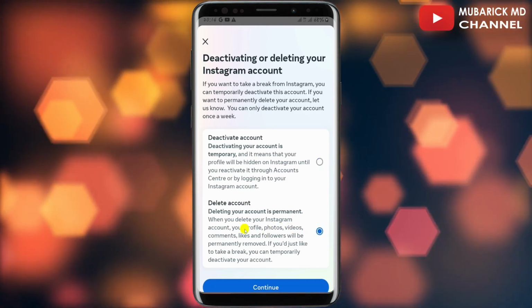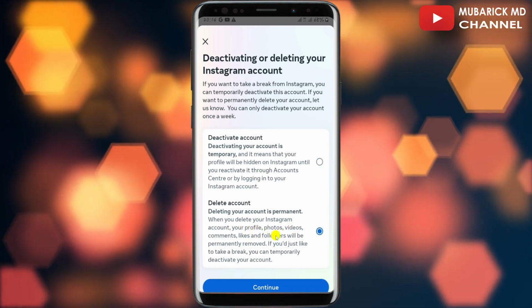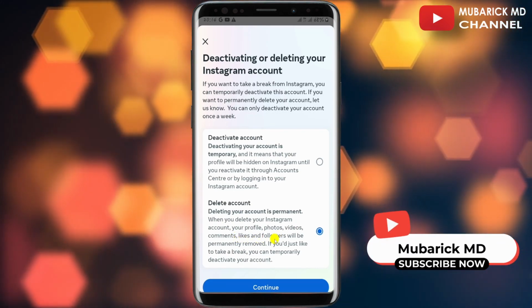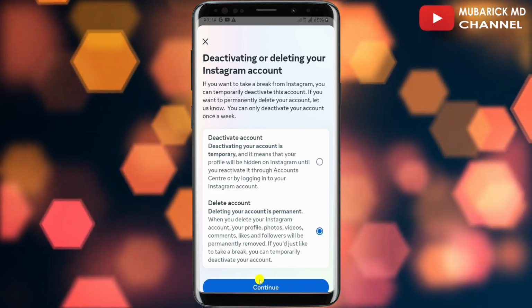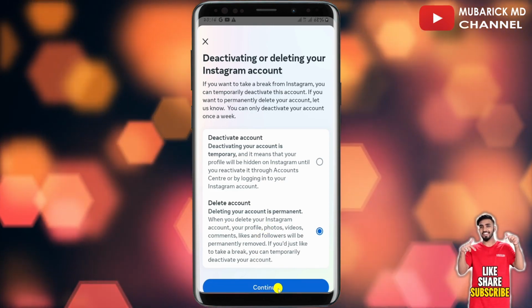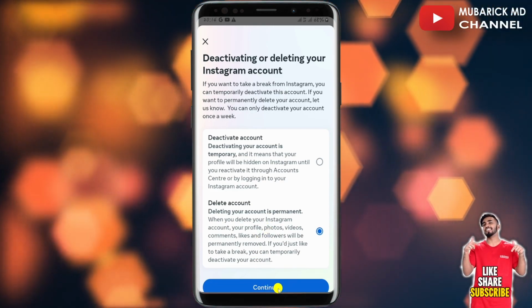And a caveat to call out: when you delete your Instagram account, your profile, photos, videos, comments, likes, and followers will be permanently removed. And once you are comfortable with it, you can proceed to tap on continue. That's it. You have successfully deleted your Instagram account.